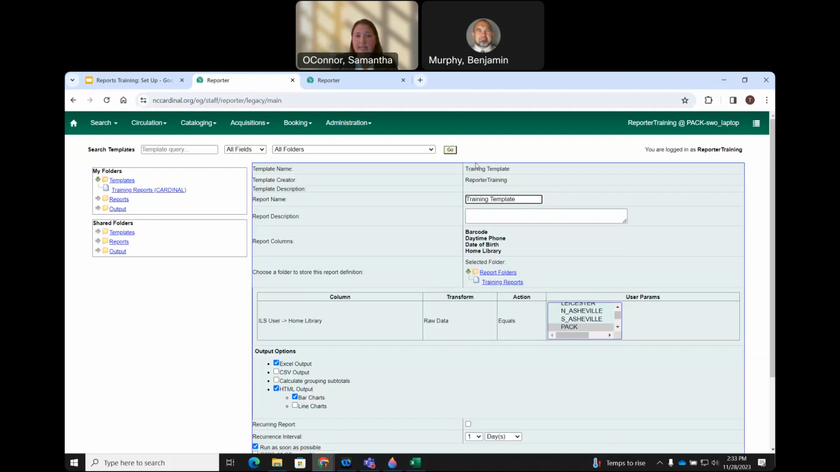In this case, the name is the same as the template. That's not always going to be the case. You can name it kind of whatever you want. I do have to choose where within the reports subfolders I have available I will be saving this. Of course, I only have one available, and that's the training reports subfolder that I've just created. So I'm going to select that.